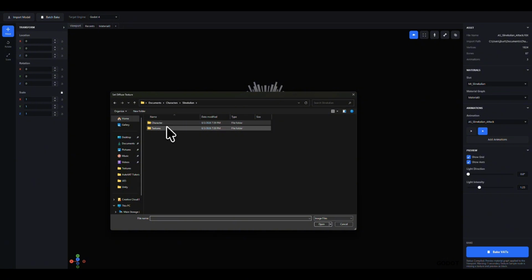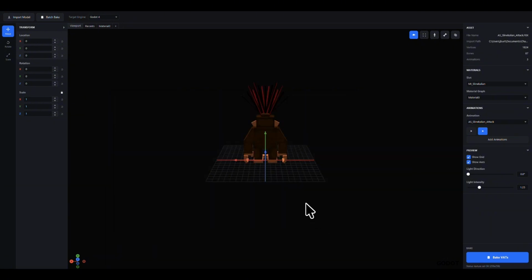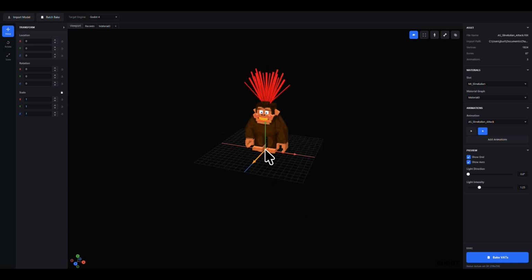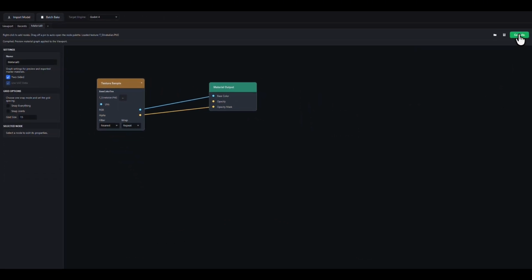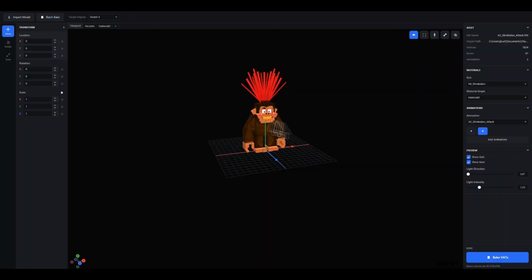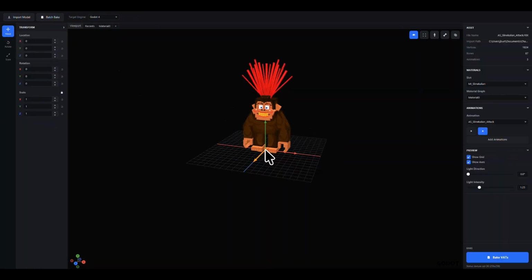I have my texture set in this folder. My textures are actually blurry, but we can fix them in the material editor. For my material, I need to set my opacity mask, set my filter to nearest, and then make it two-sided. This is for my material specifically, and yours may differ. Now it's a lot sharper.